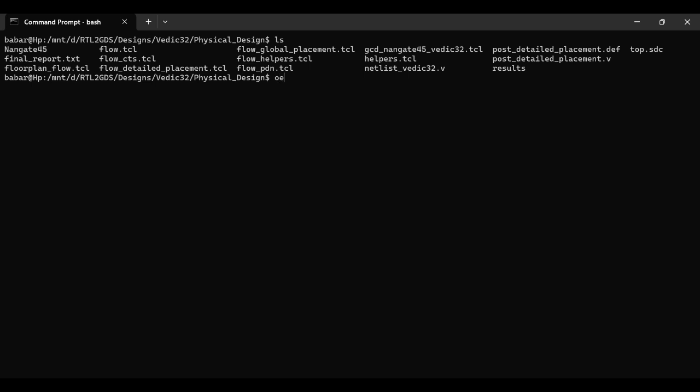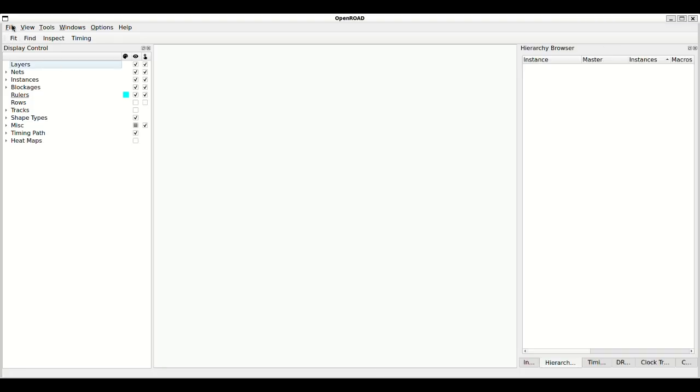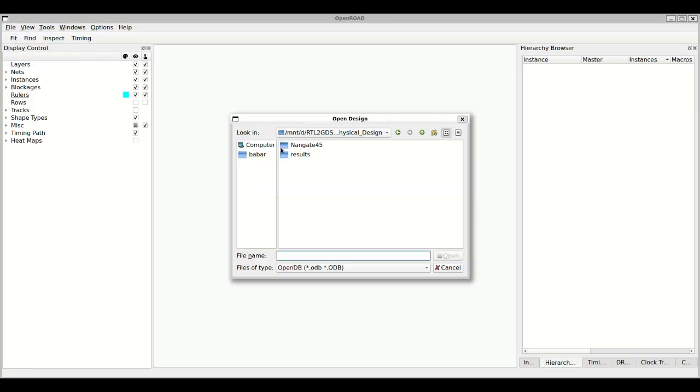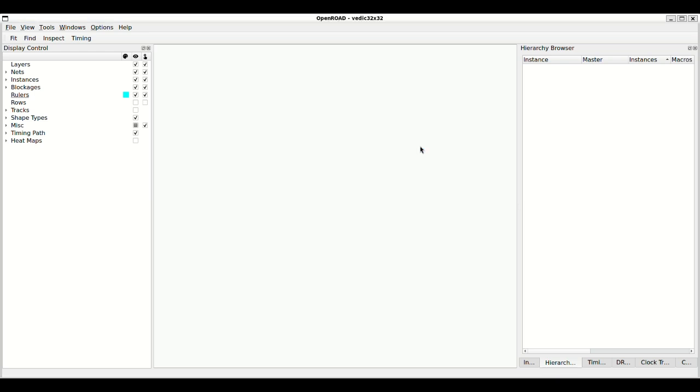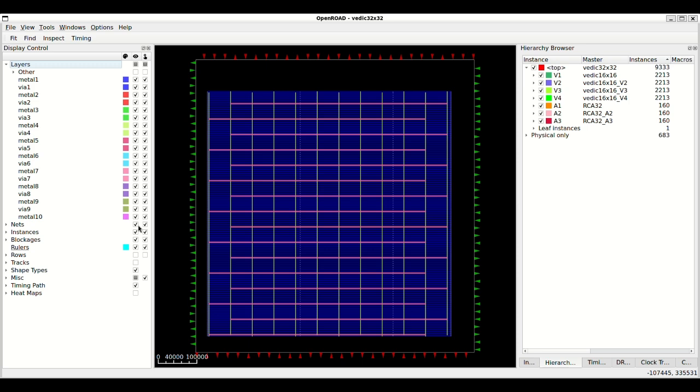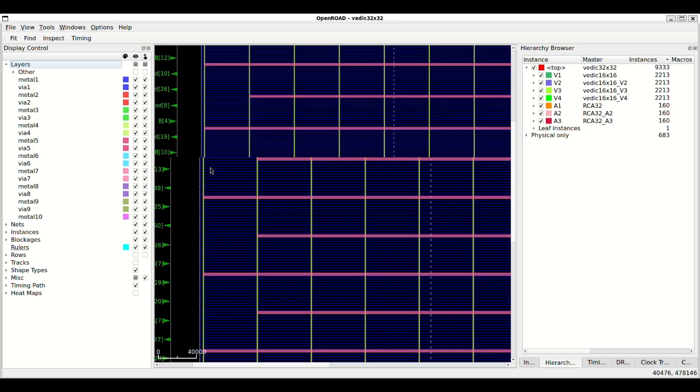Now what we have to do is open the OpenROAD GUI, and then again see the OpenDB results. You have to check the .odb file, and not only the .odb file, you have to check the repaired route .odb file. In this file only you will find the exact and correct output. Here you can see that we have completed our power delivery network.